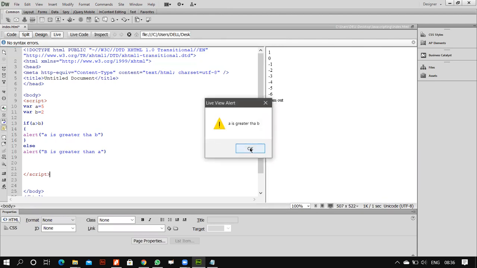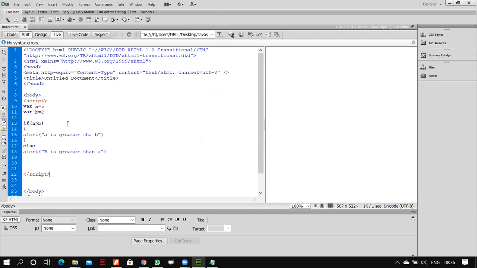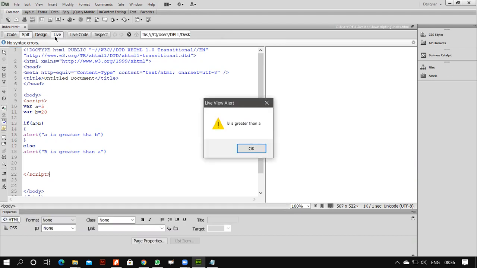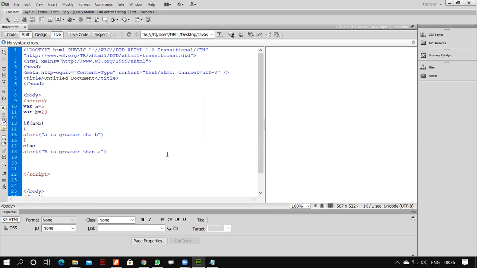It gives me a is greater than b because a is greater than b. So let's make b 12 or 20. It says b is greater than a. So that's how your if statement works. Any problem? So one by one, these are things that you should be good at. आपको सारा पता होना चाहिए.